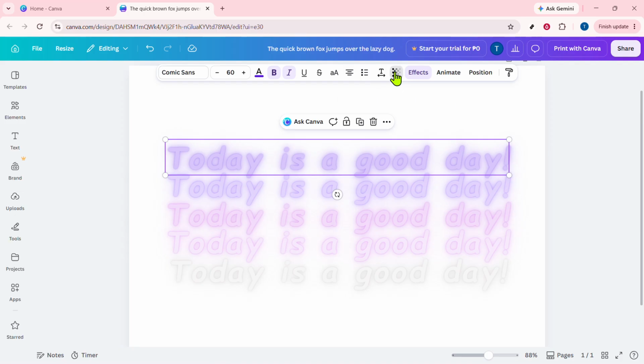Next, add or select your text. If the text is already in your design, just click on it so Canva knows that's the element you want to edit. If you still need to place text into the design, add your text first and then select it. It's important that the text box is active because the editing tools only appear when the correct element is selected.